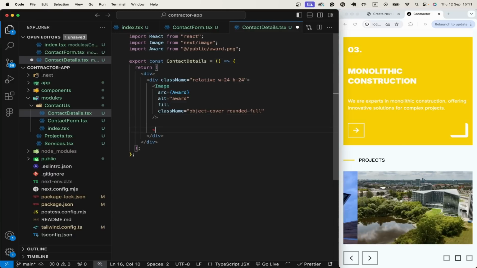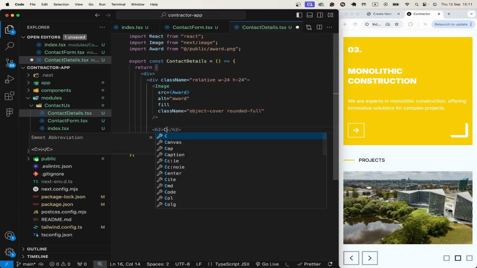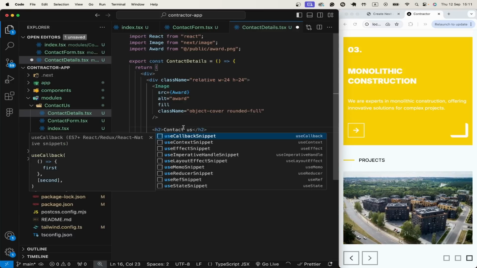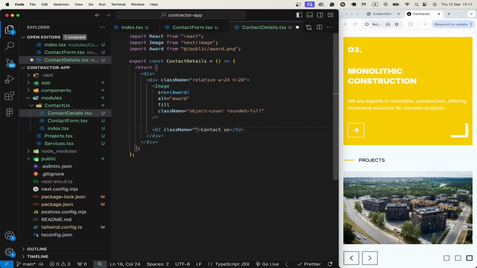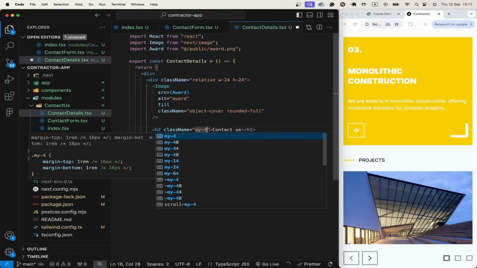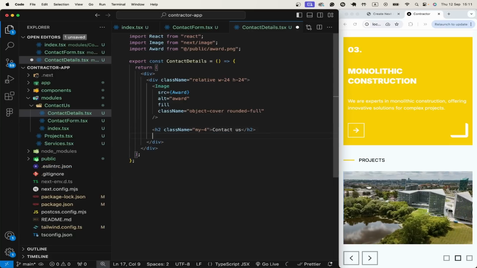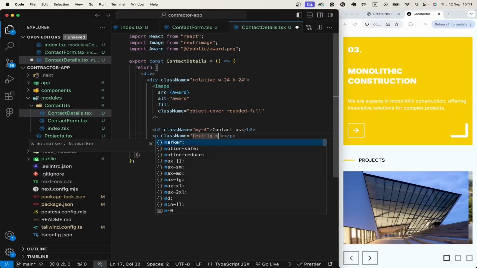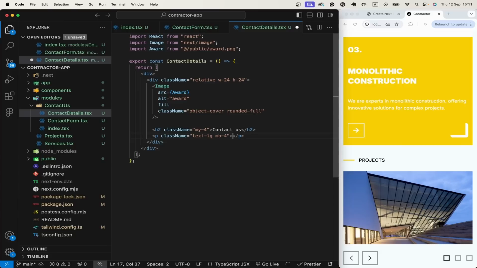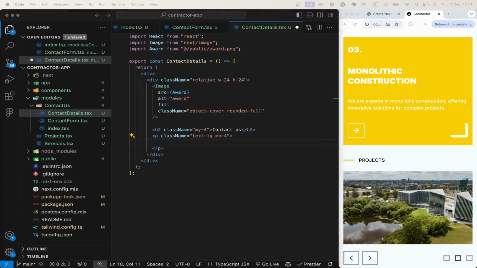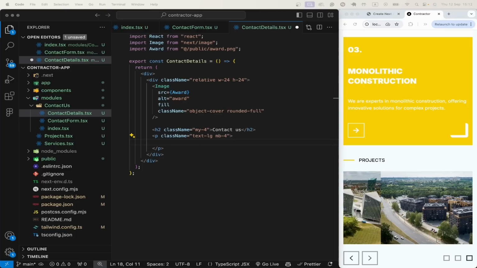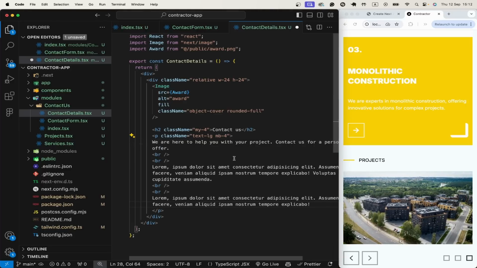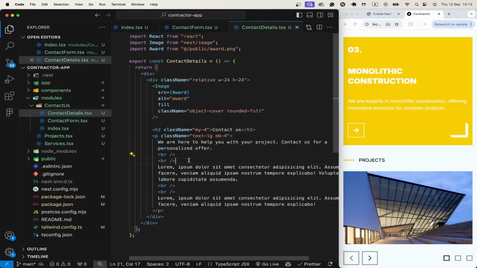So below we'll have h2, which will say contact us. Class name will be my4. Just below that we'll have p element. Class name will be text lg, mb4. And now I will copy some lorem ipsum text. So I have some line breaks in between texts.